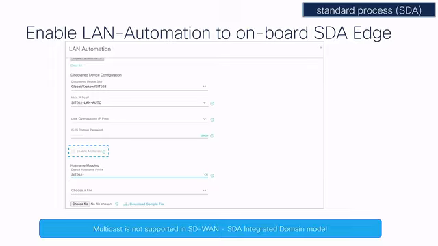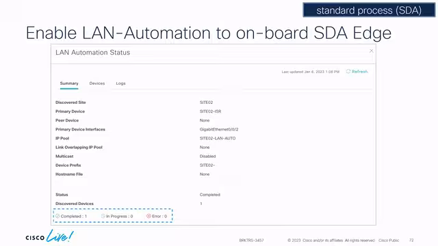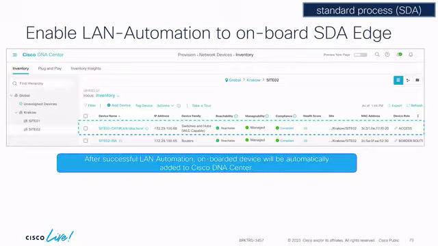One caveat: as of now, we don't support multicast in SDA in this mode, so this checkbox is going to be grayed out. Other than that, the process is very standard, and you can onboard new devices. Here you can see an example: LAN automation was successful, one device has been completed, and this single device, the Cat9K, has been added to Cisco DNA Center through PnP and full LAN automation, and you can manage it and start to configure SDA.